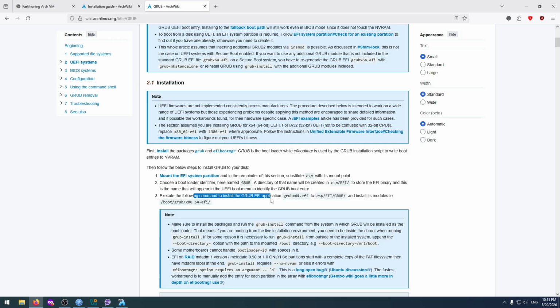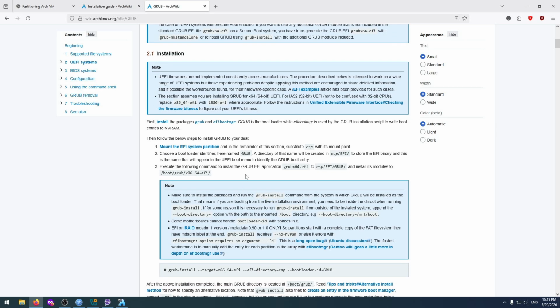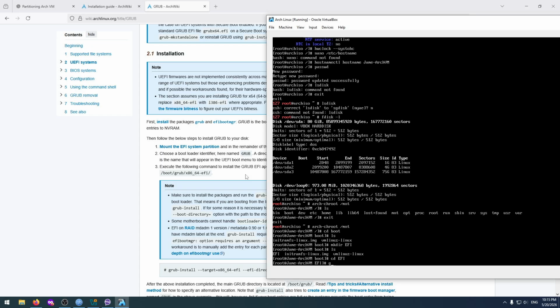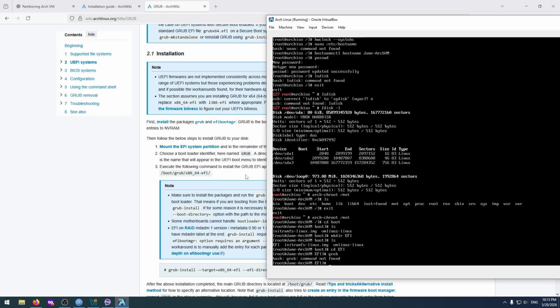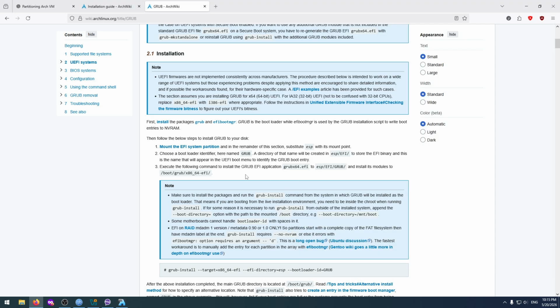Execute the function install. grub-install: command not found.